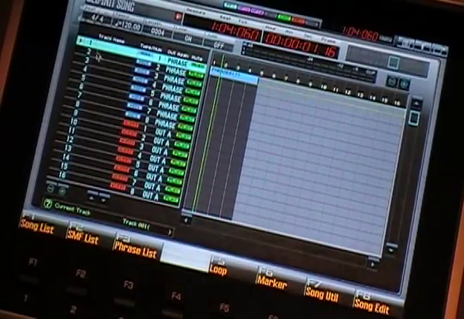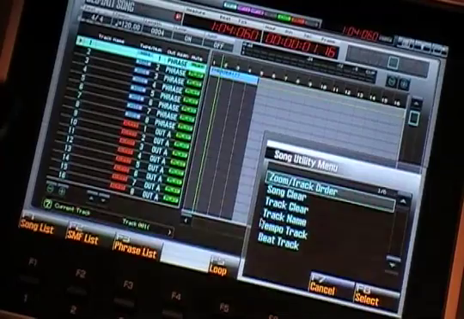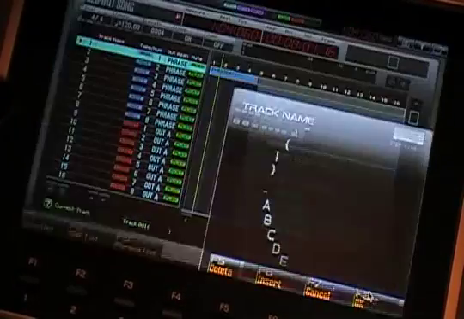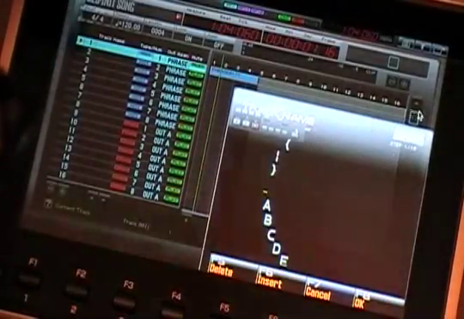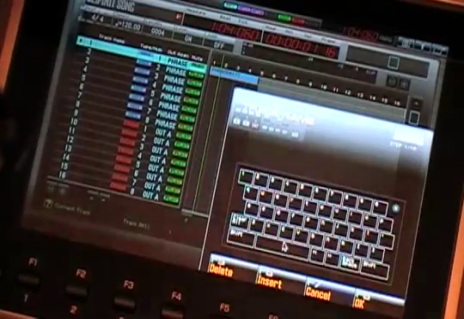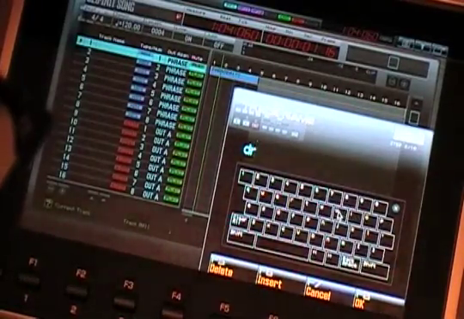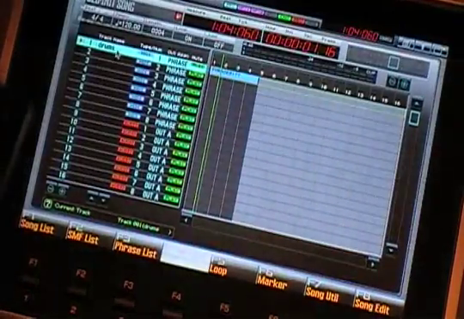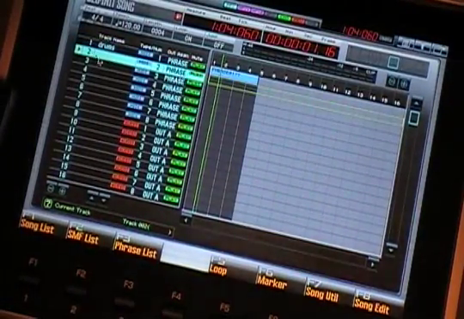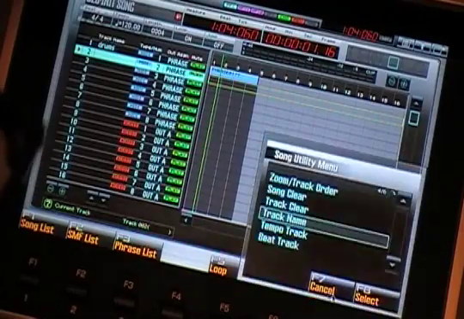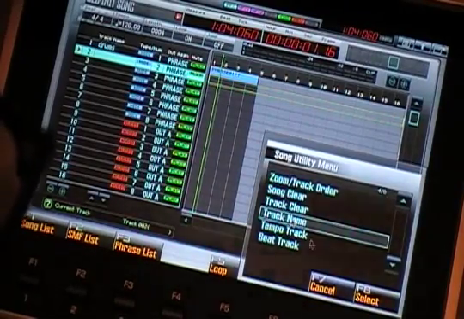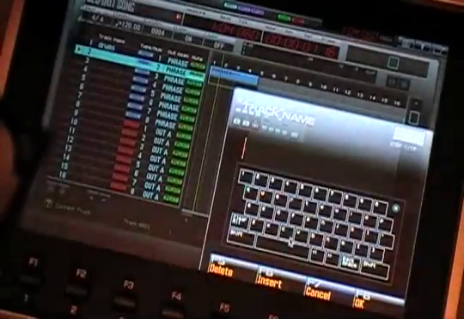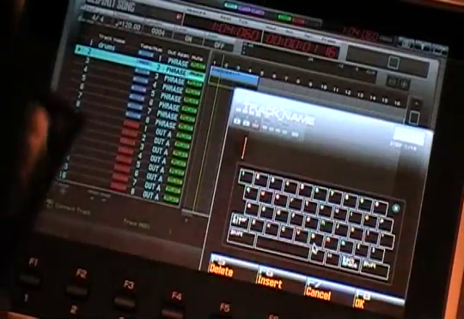Now, if I want to keep my tracks organized, if I want to name my track, I can go to Song Utility, go to Track Name, and name that track. I can do it easily by selecting the keyboard icon and simply typing in the name, Drums. And OK, and that names the track. So if my next track, if I want that to be bass, let's name that track. And we'll name that bass.